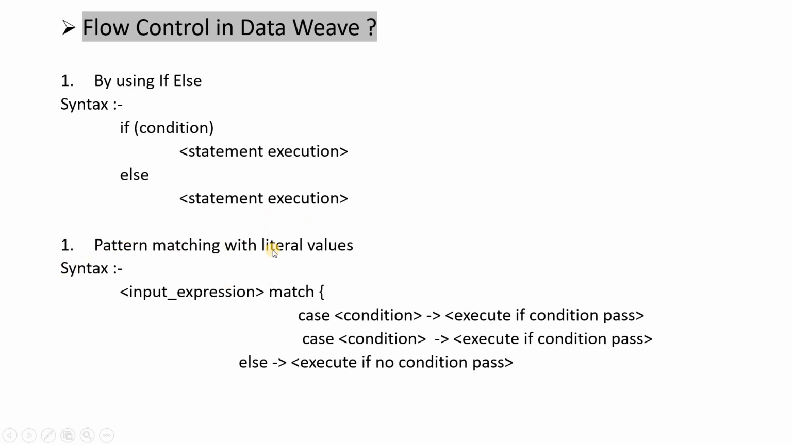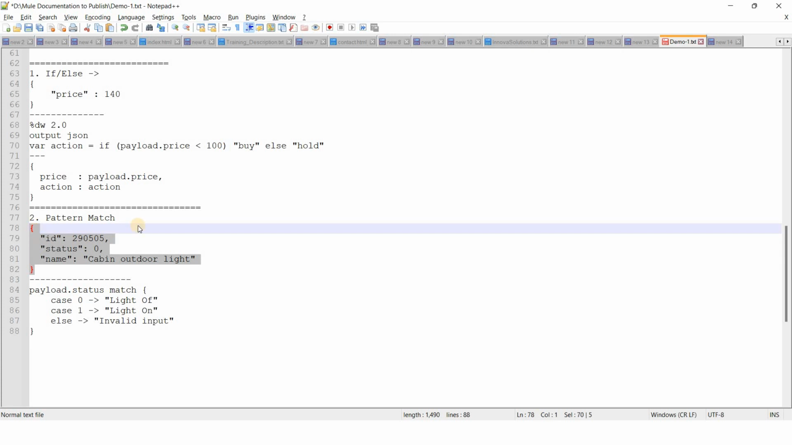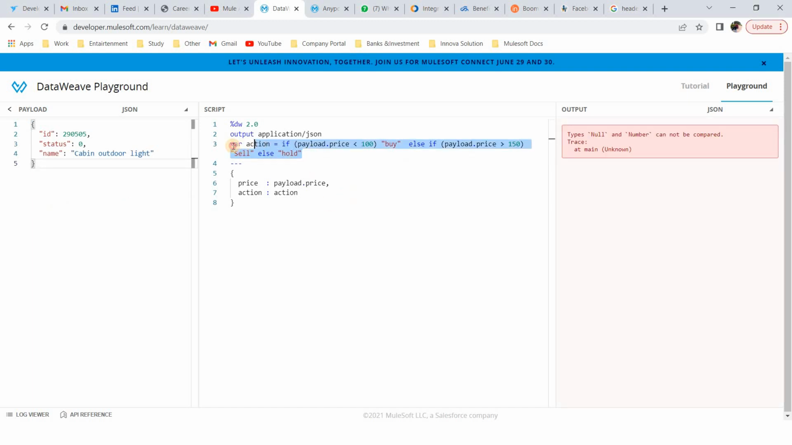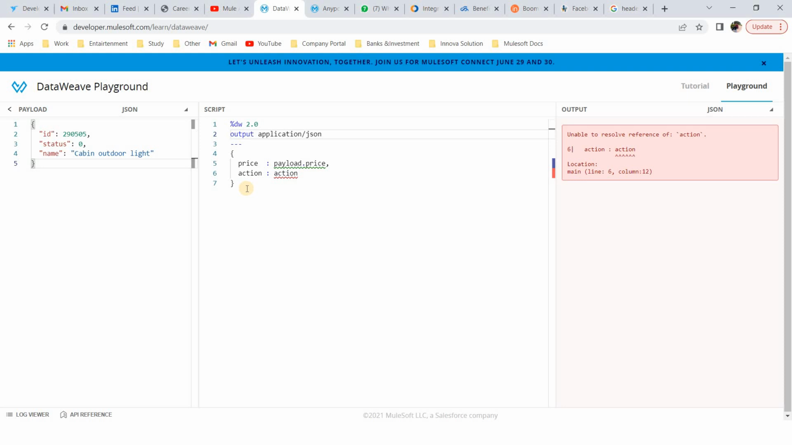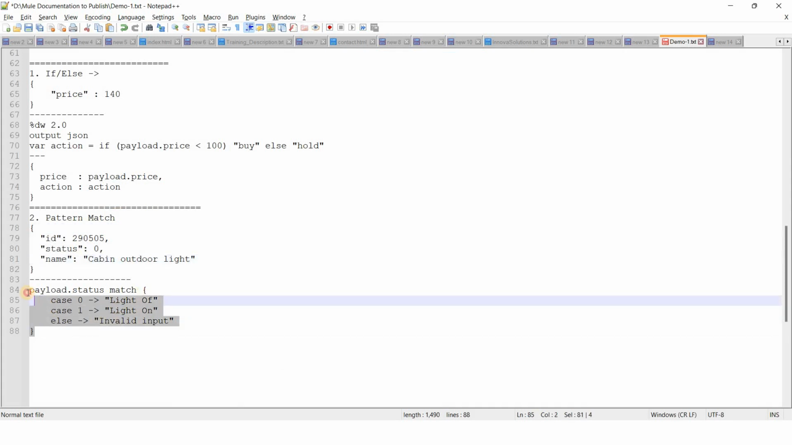Now I am going to another topic, pattern matching with literal values. So this is the syntax: input expression match in curly braces, then case and condition, execute if the condition passes, case second condition, execute if the condition passes, else execute if no condition passes. Okay, so this is the input which I have actually. So let me show you in the data view. Let me remove this one. Now see, this is one of the syntaxes.